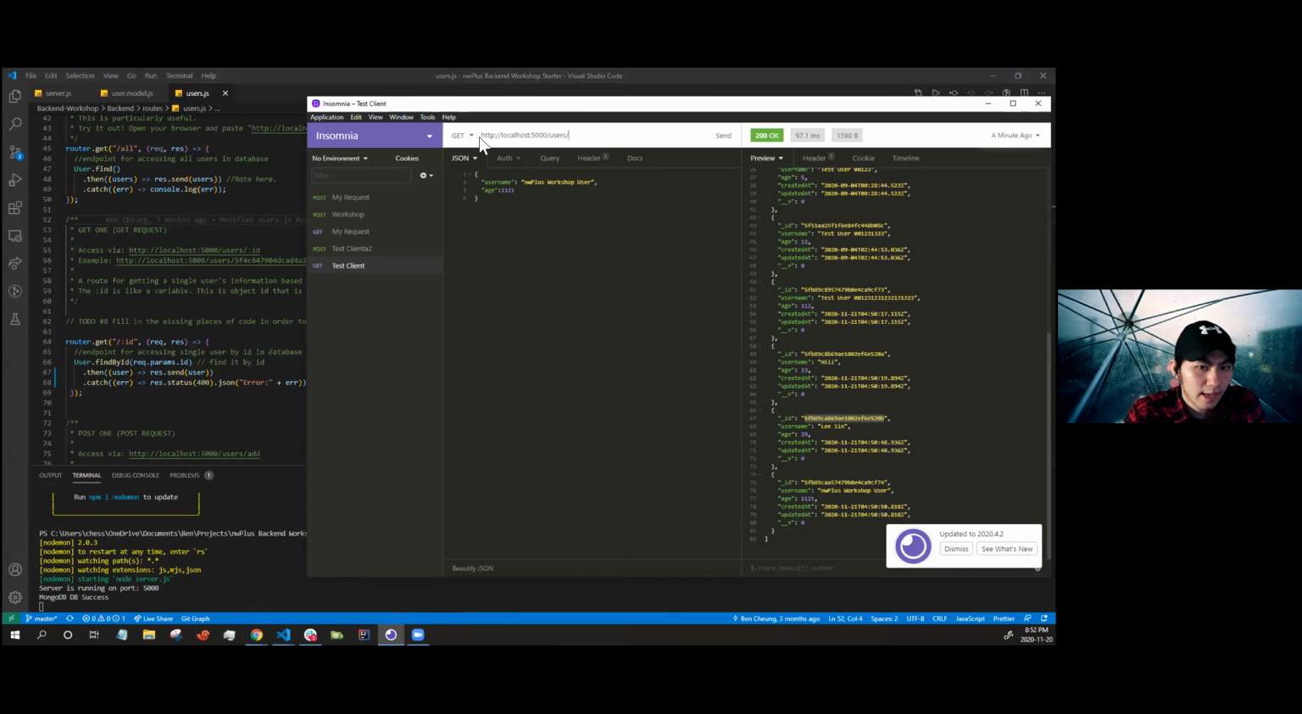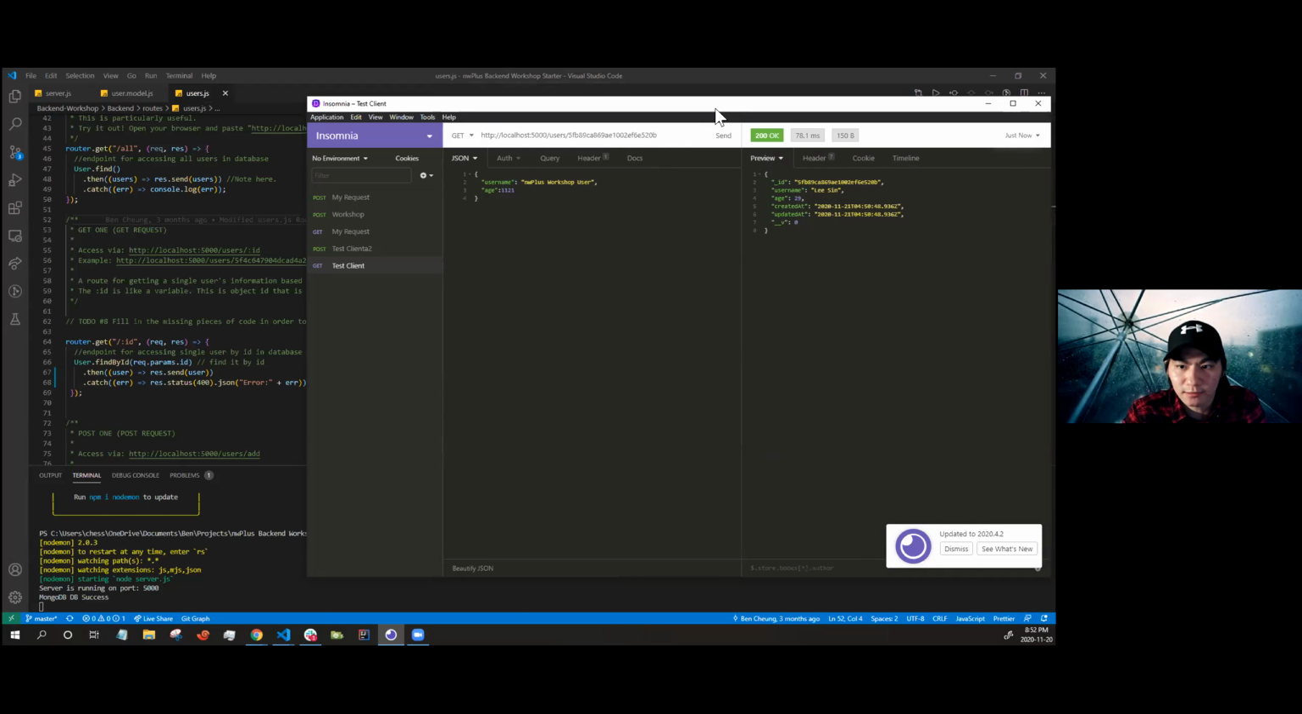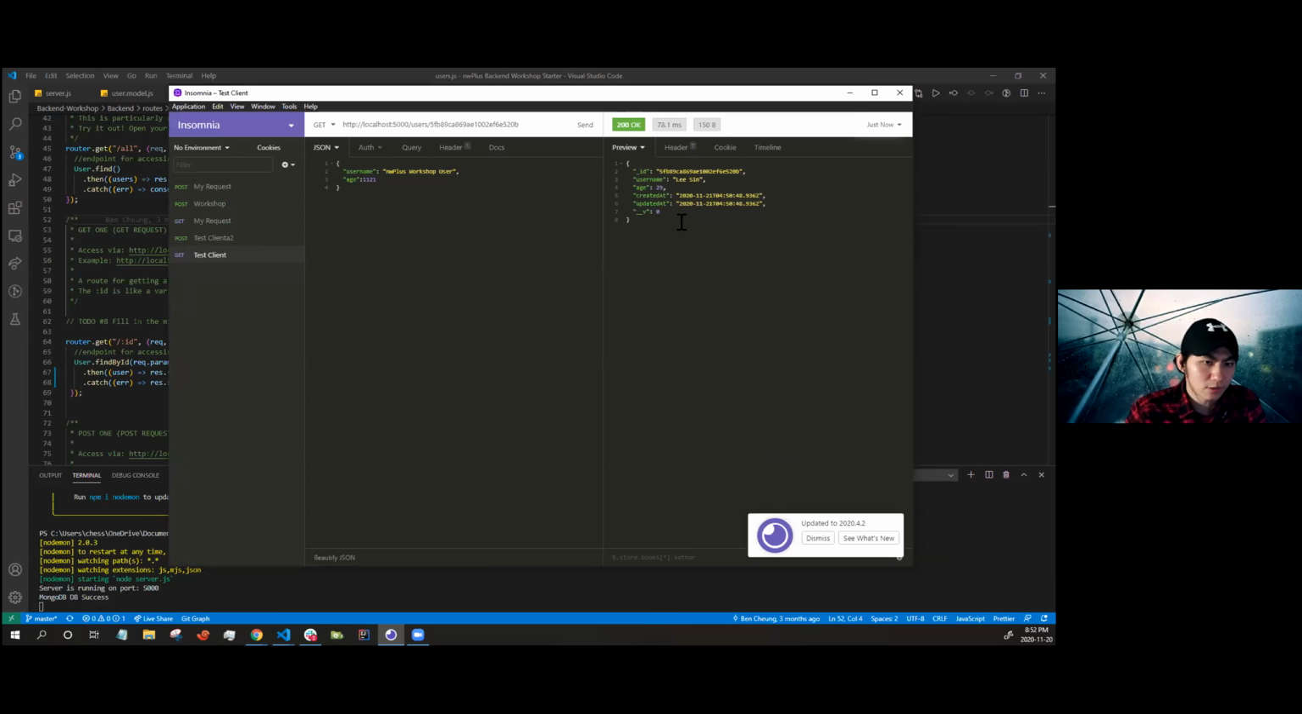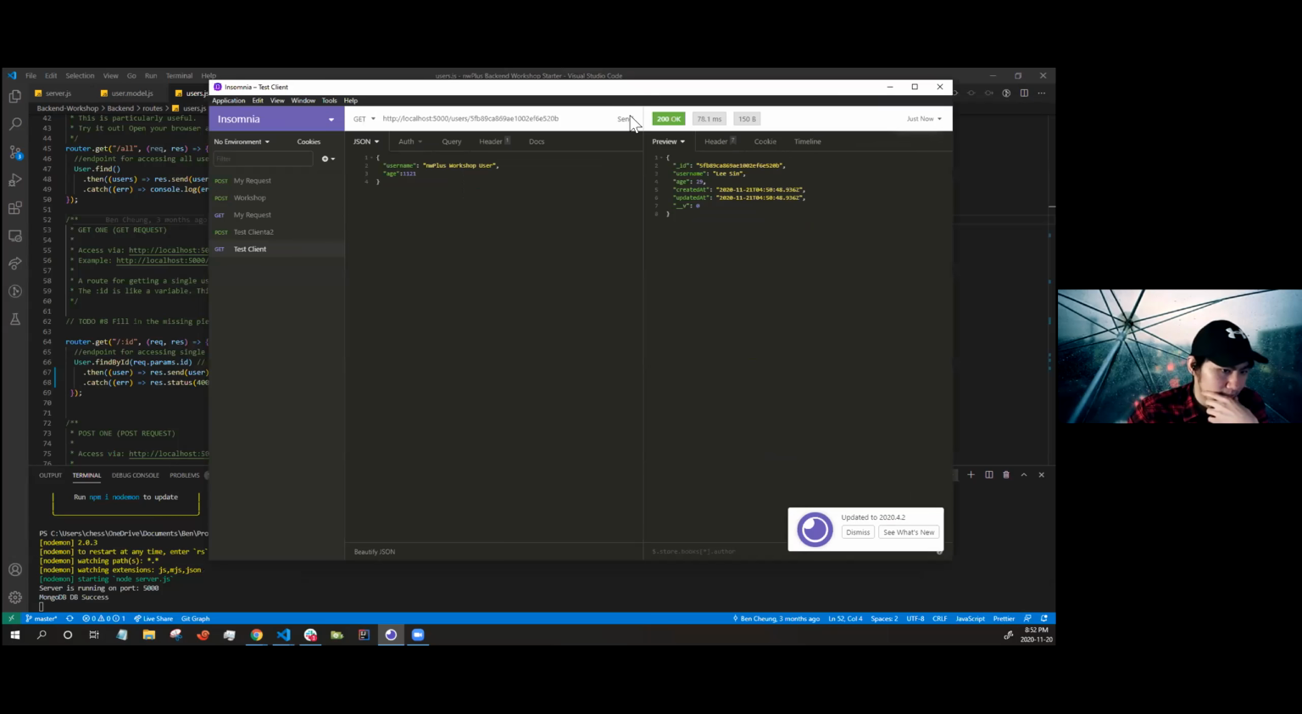And then I am going to go get that request specifically. So I go get HTTP localhost 5000 users, and then do /ID. And then I just do a send. And it should give me only that one user. So I send it. There we go. We only have the information from that one user. So get one is indeed working.